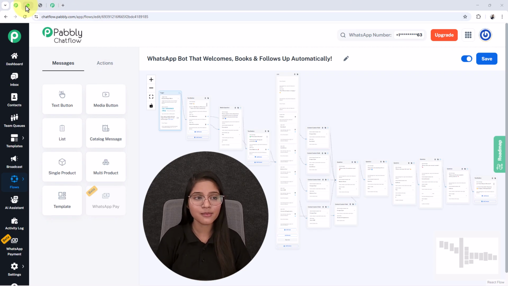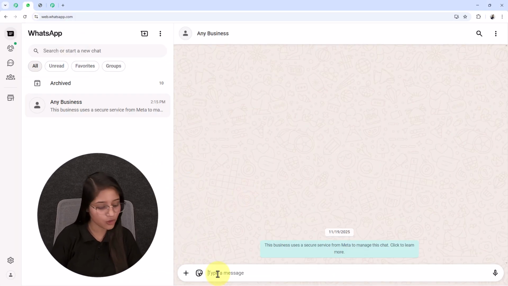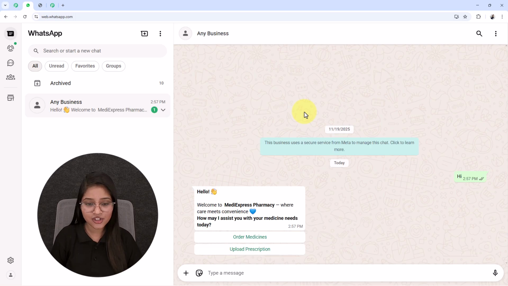For that, I am going to send one message to my WhatsApp business account as hi. As soon as I send the message, immediately you will see the bot replies like this: hello, welcome to MediExpress Pharmacy where care meets convenience. How may I assist you with your medicine needs today? With two quick buttons, named order medicine and upload prescription.